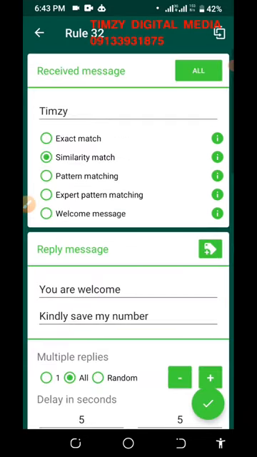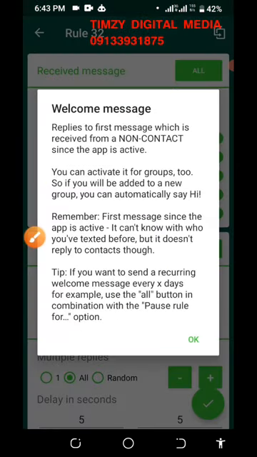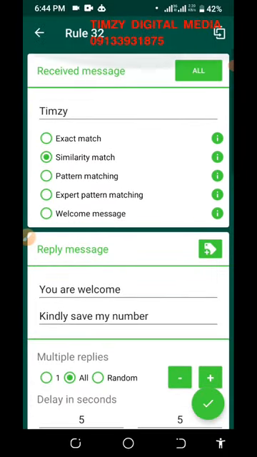So you can see the last one here, the welcome message. You can click on that I button and close to check it. This welcome message replies to non-contacts. Let's say that someone you have not saved as a contact just messages you, they are going to receive the message you input there. So that's what that is used for. Just check their meanings. It's very easy to use.